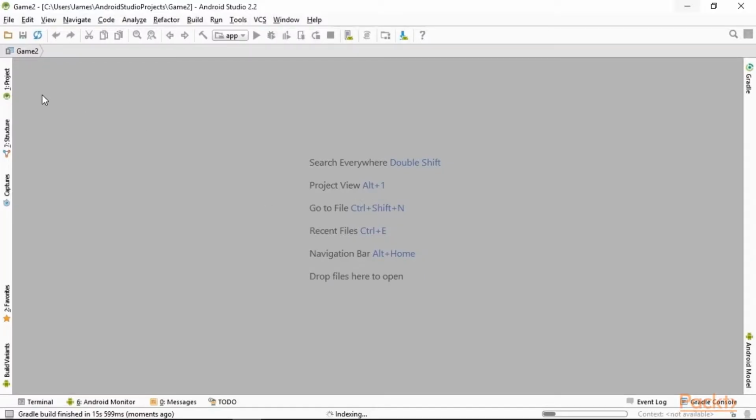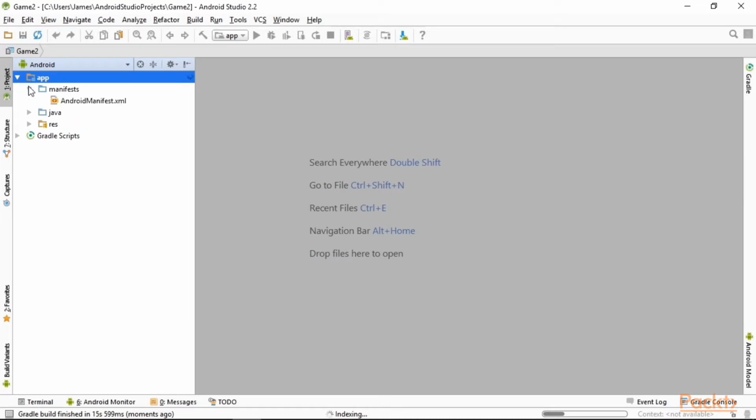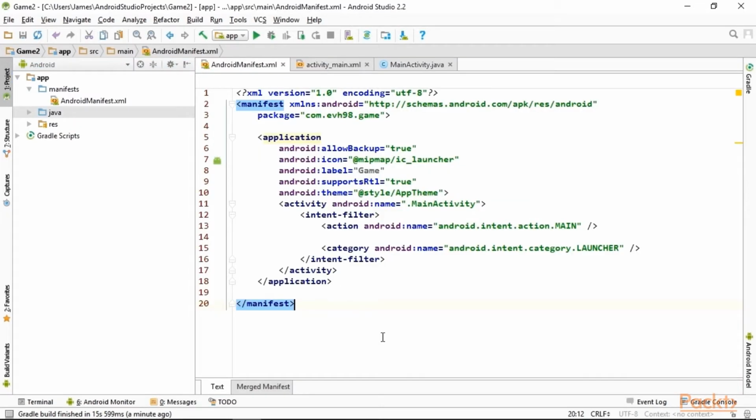Once it's opened up, go ahead and open up the project section. We're going to just go through each file one by one. So we'll uncollapse this and head over into manifest. I've mentioned the Android manifest before. The Android manifest is an XML file.